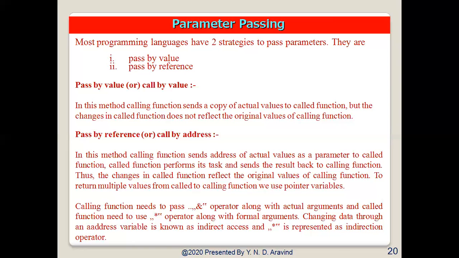Suppose it is pass by reference or call by address. In this method the calling function sends the address of the actual values as parameters to the called function. So in the calling function, whatever arguments we are using, we are going to send the address. And whenever we send this, the called function performs its tasks and sends the result back to the calling function.